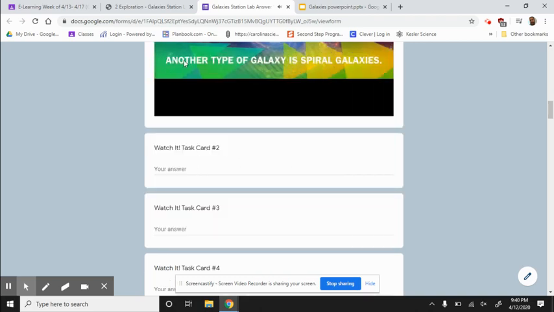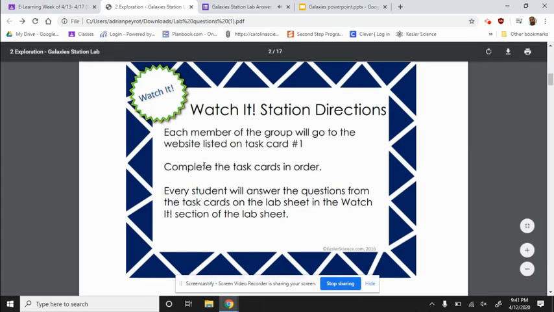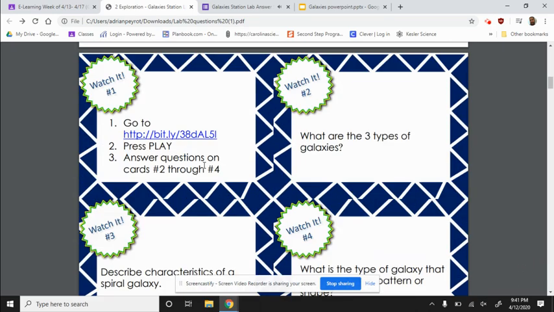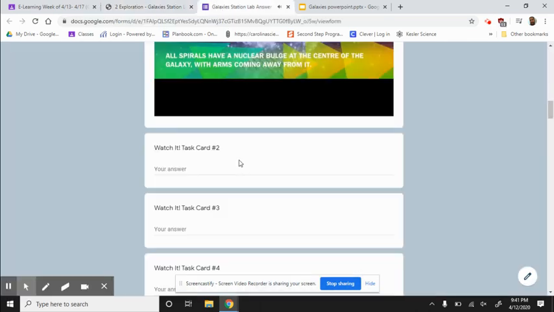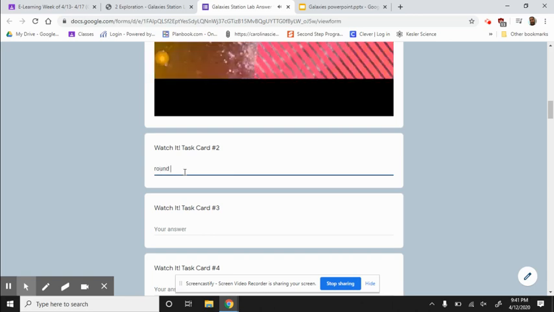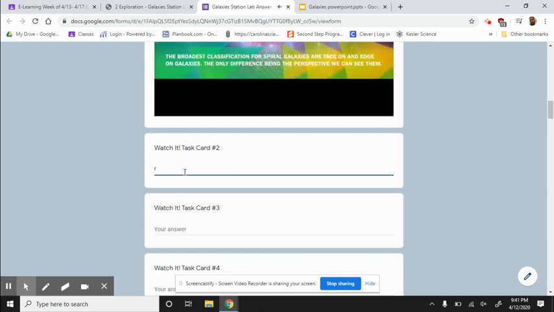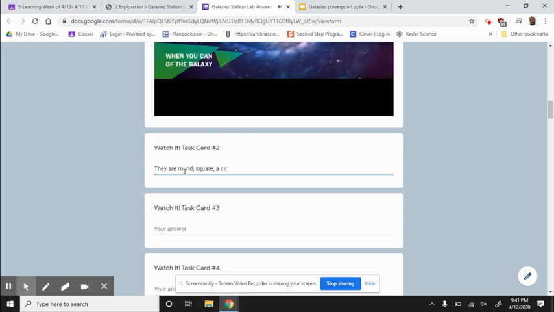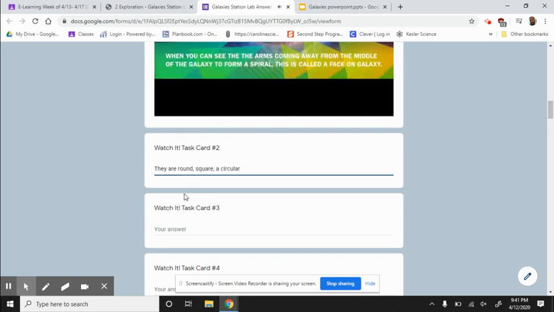Then you answer, okay, what does task 2 card say? Okay, here's watch it 2. It says, what are the 3 types of galaxies? I would put round, square. Well, okay. They are round, square, and circular. Right, circular, whatever. So you put it in, you go down.